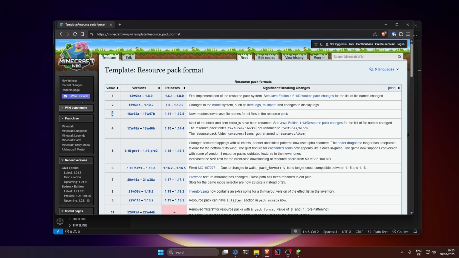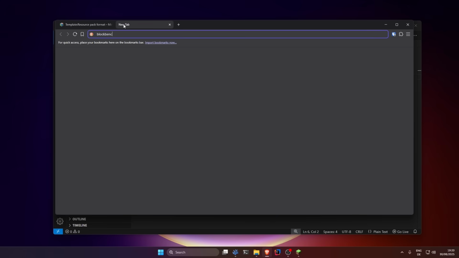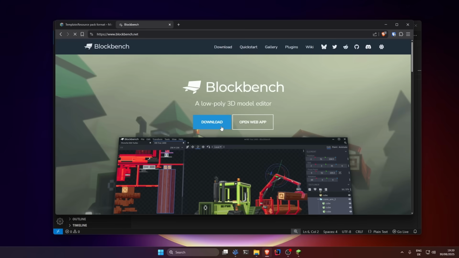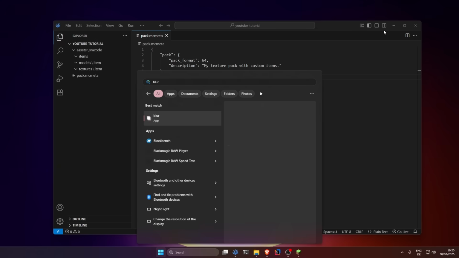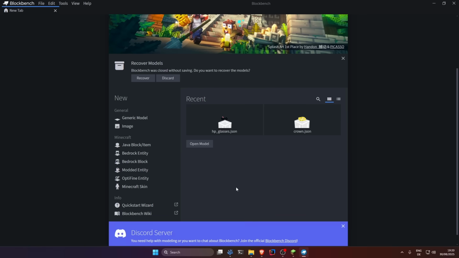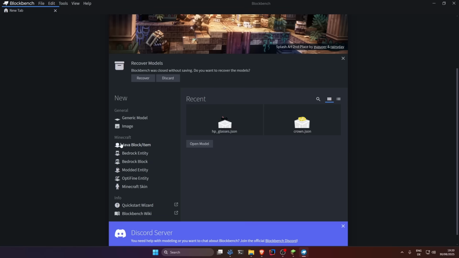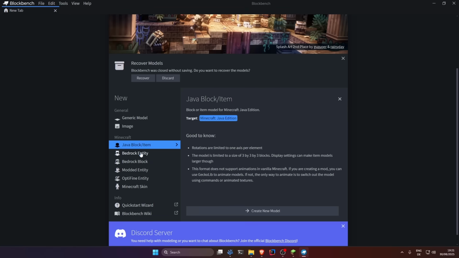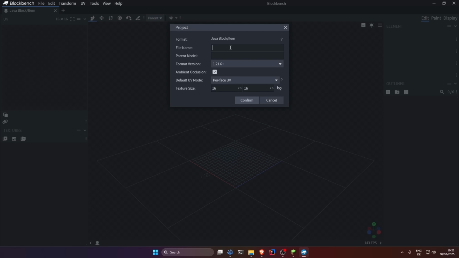And for this, we're going to use a software called Blockbench. So make sure to download that from here. And then once it is installed, open it. And you can see I already did some Harry Potter glasses and a crown. Under the Minecraft section, select Java block/item. Create new model, give it a name. I'm going to call it Halo.